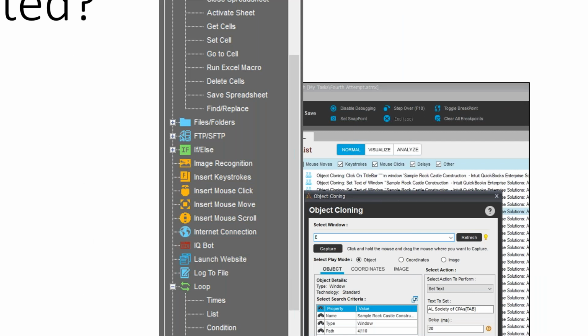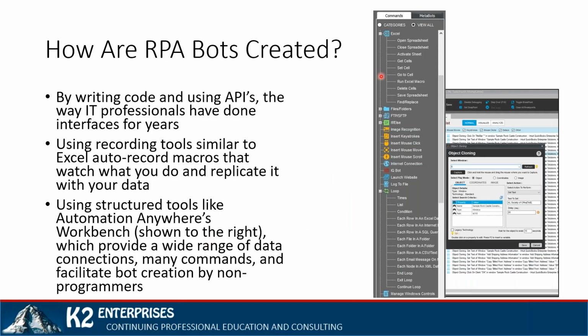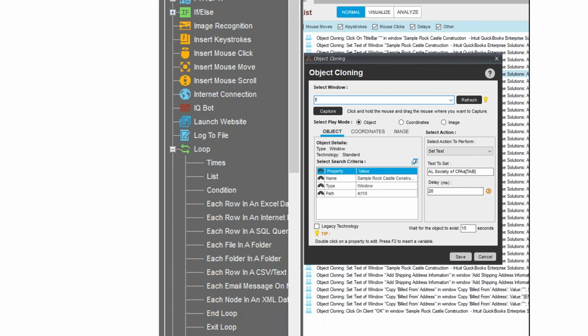I've actually used this to pull data out of Excel and put it into a web page. I've used the image recognition to extract meaningful information from my Verizon wireless statements. So there are things like that that can be done in here. Now, notice that you're going to go through here, and if we look over here, you can see this is the script that goes down the side. If you look at the very back there, it says object cloning, click on title bar, sample rock castle construction and so forth. This is actually going to go through and look for all these different things.